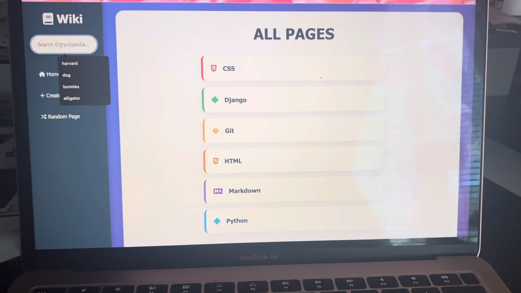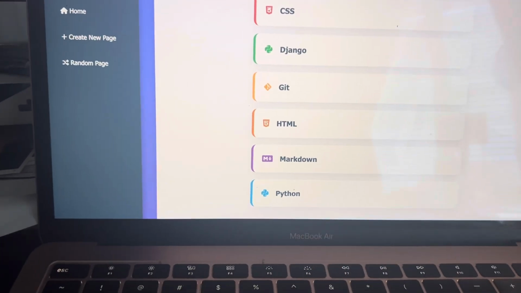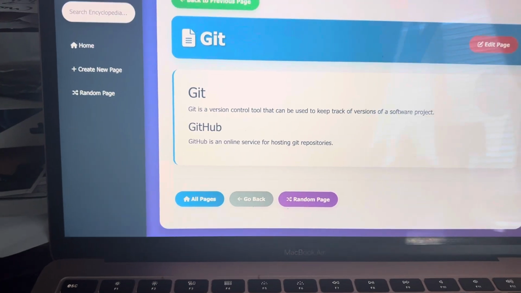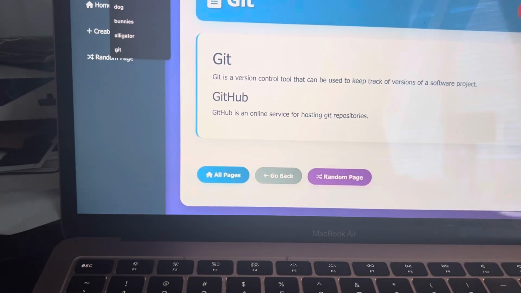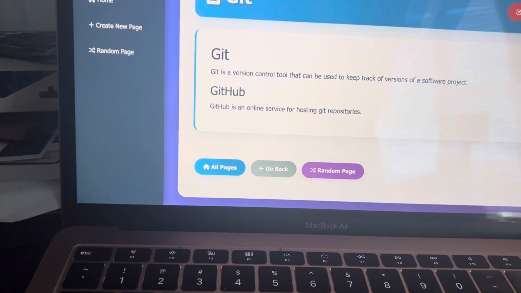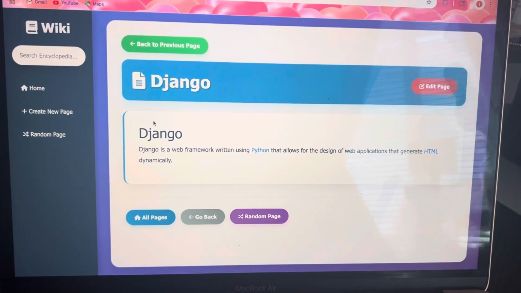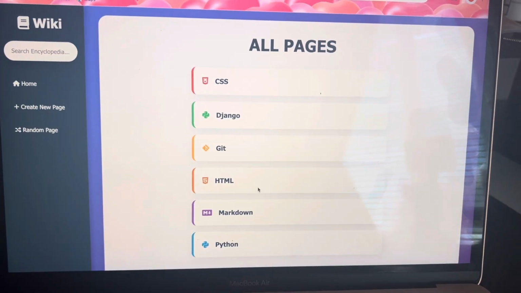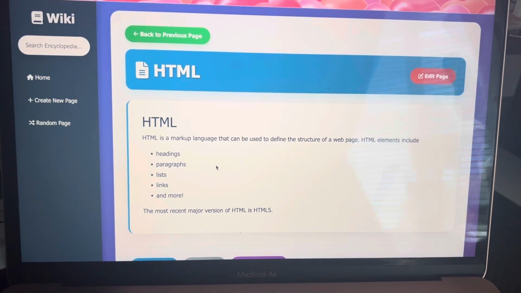Let's say, for example, I couldn't find it and I wanted to go to Git. It took me straight to it. Let's say I wanted to do Django, for example. Took me straight to it. Okay, let's go back to the home page. HTML is right here.